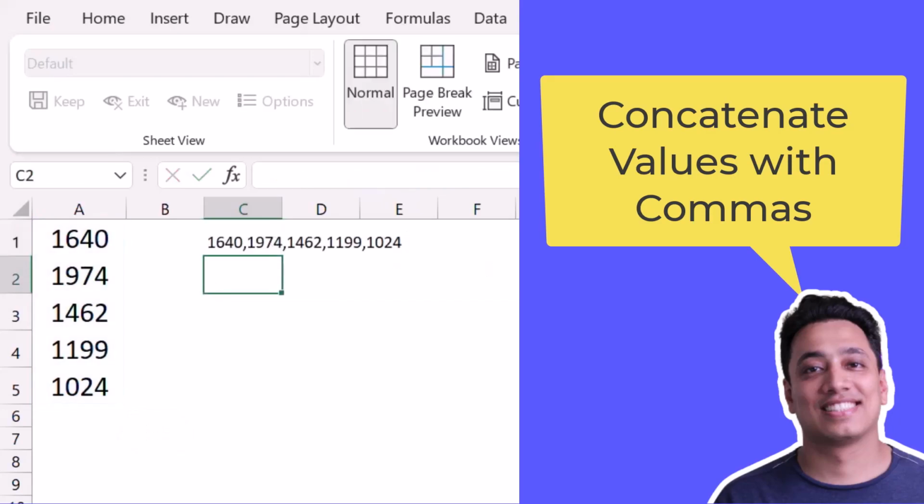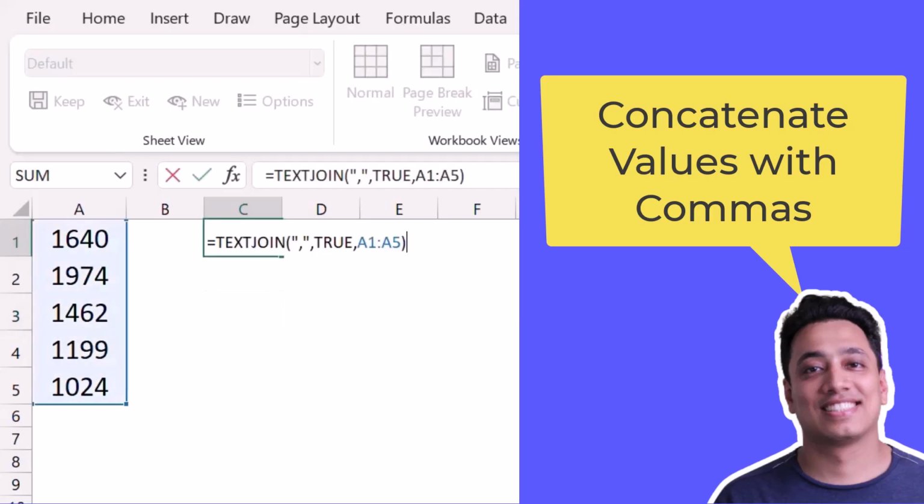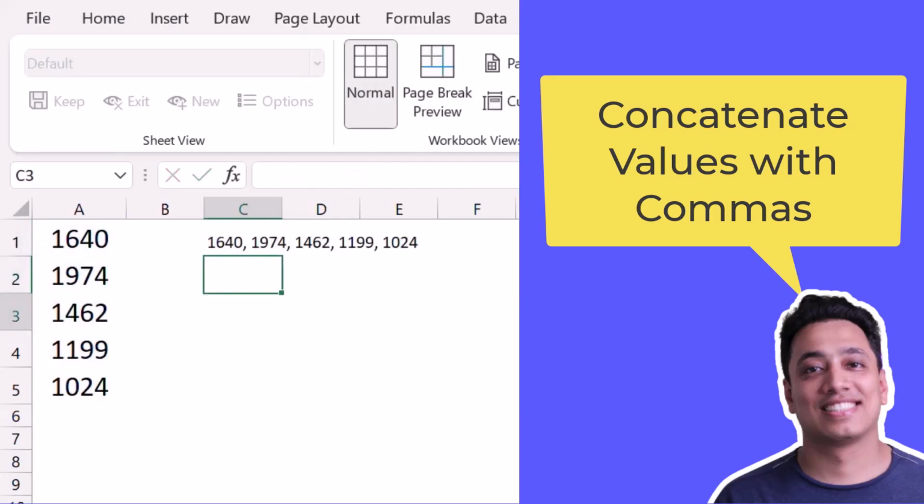And now I'll hit enter. Now the moment I hit enter, it gives me all these values in a single cell, and it also puts commas between these values. So I'll edit it a little bit, I'll add a space as well. So here I have all the 5 values with a comma between.